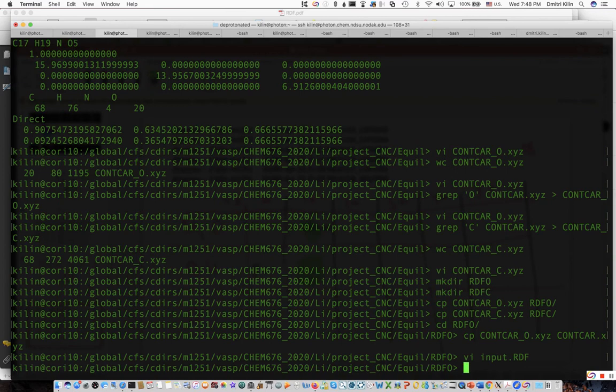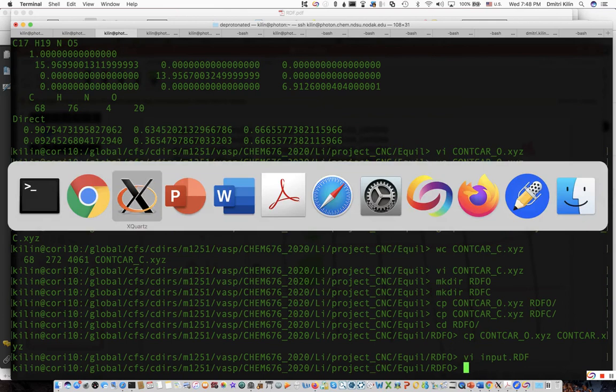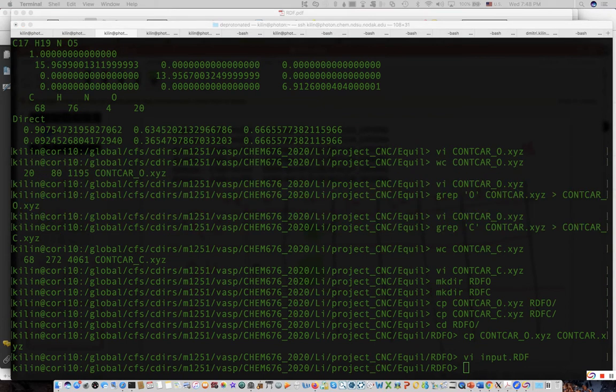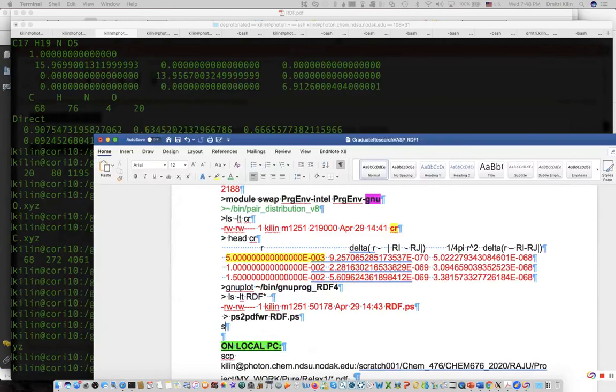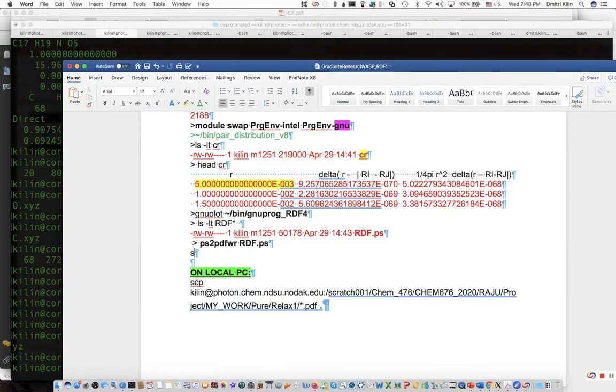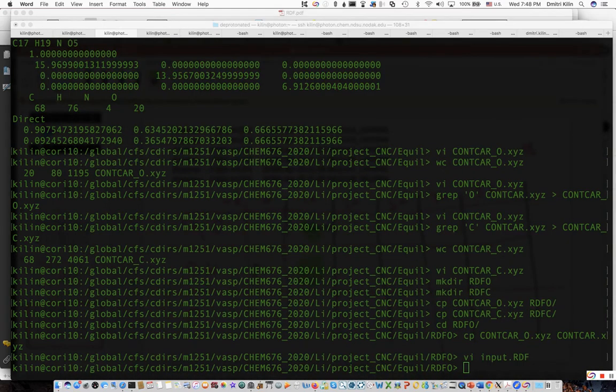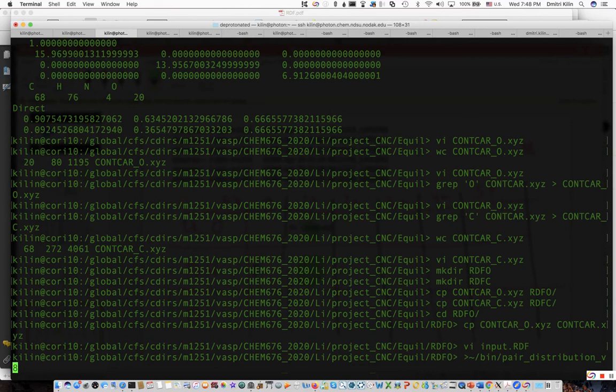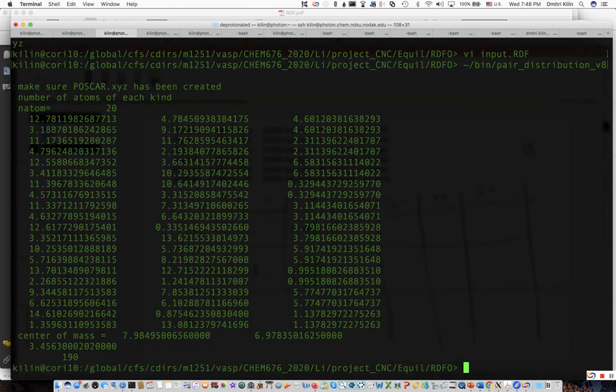So let's look onto our records that you were doing before. I'm doing this pair distribution, and if it does not work, I will change the libraries for the compiler and add additional lines in the cont_car. It does work right away.